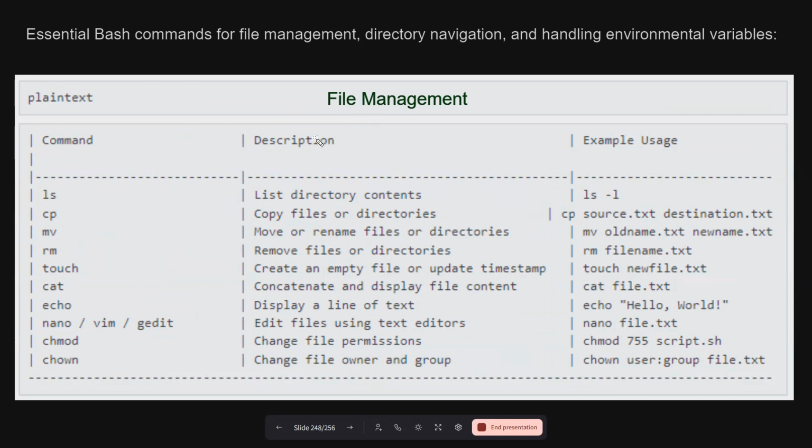Starting with file management, you can see that we have a long list. ls is short for list directory contents. ls -l will give you the long listing of directory contents. This is one of the most used commands we have. cp stands for copy, mv stands for move, rm for remove, touch will create an empty file or update the timestamp. cat is also very important, that is concatenate and display the file content.